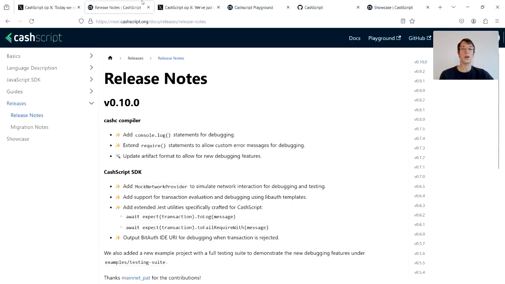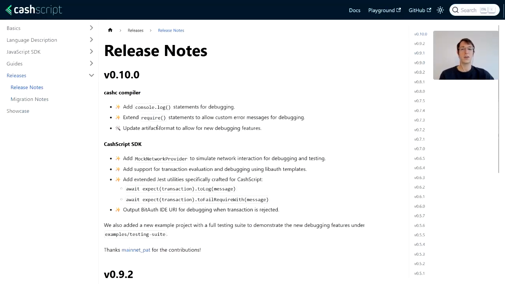changelog. So if you go to the next website, or so next.cashscript.org, you will see the documentation for the version 0.10.0 release, which of course adds the console.log statements, extends the require statements to allow for custom error messages, and then something technical, updates the artifact format to allow for these new debugging features.